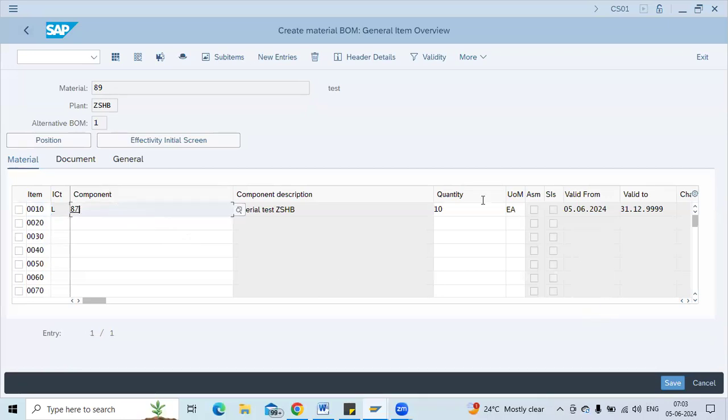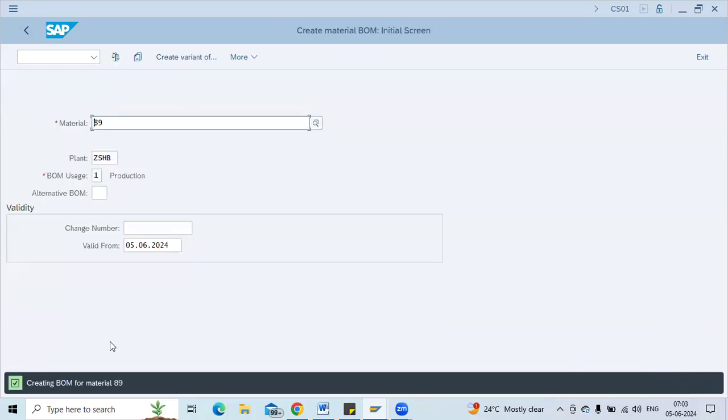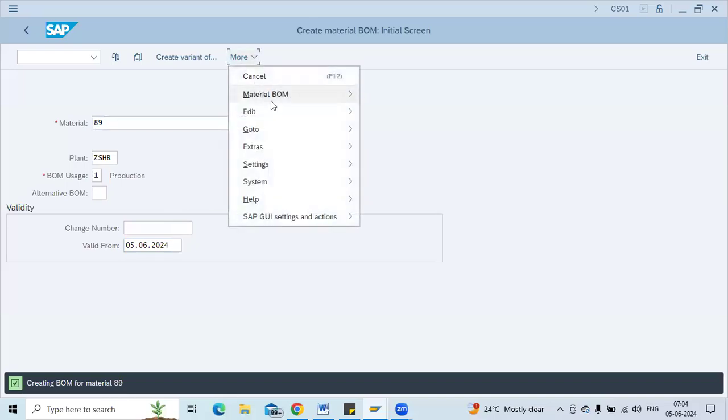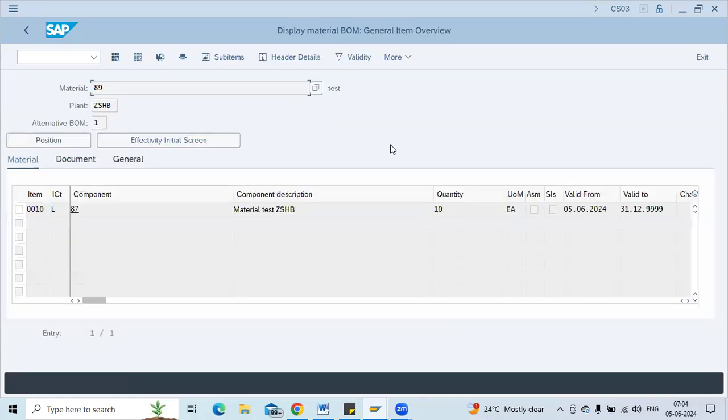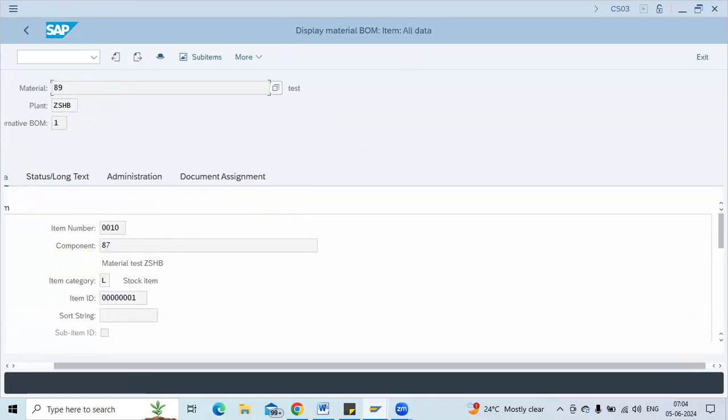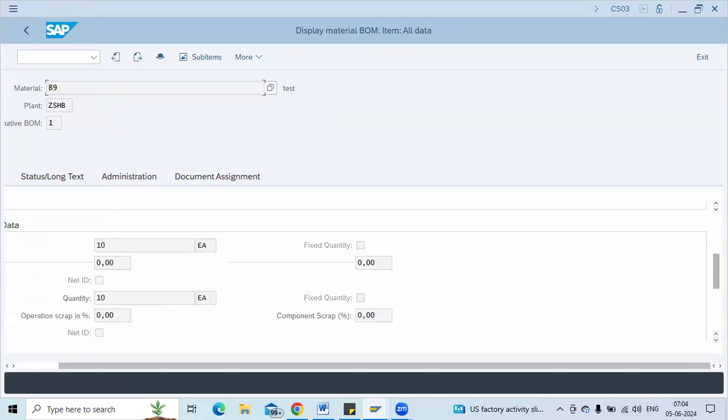So now I'm just putting only one. Then save. Now the bill of material was created for 89. You can also see display. Display 89. 89 is the main product. Under this product, you have the components of 89. So you can also see that multiple options are there.